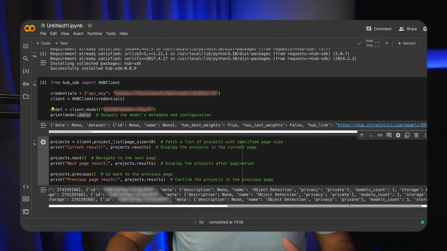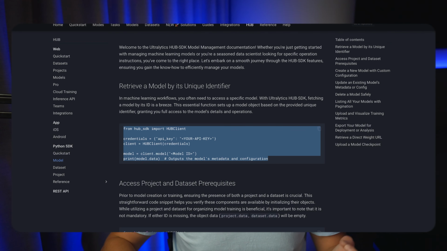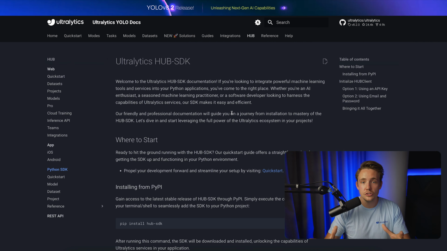In this video here, we're going to see how we can use the HUB SDK in Python, set up your models, get your API key, connect to the HUB SDK, and how you can set up datasets, projects, and so on. So let's just jump straight into the documentation. We have the Ultralytics HUB SDK.